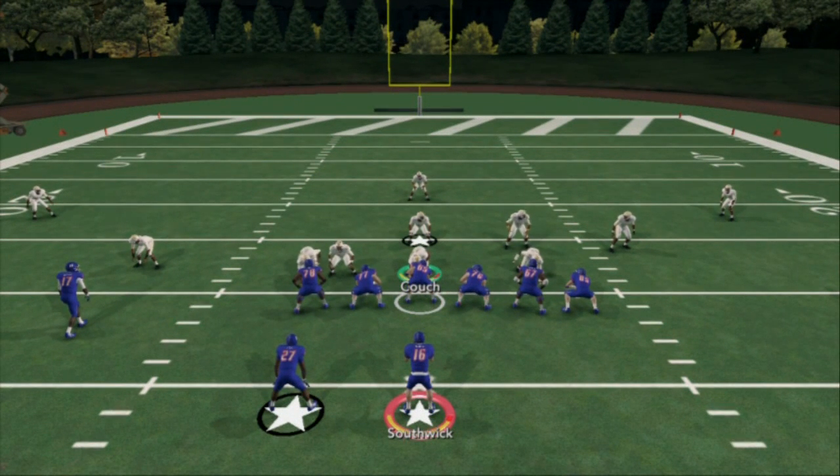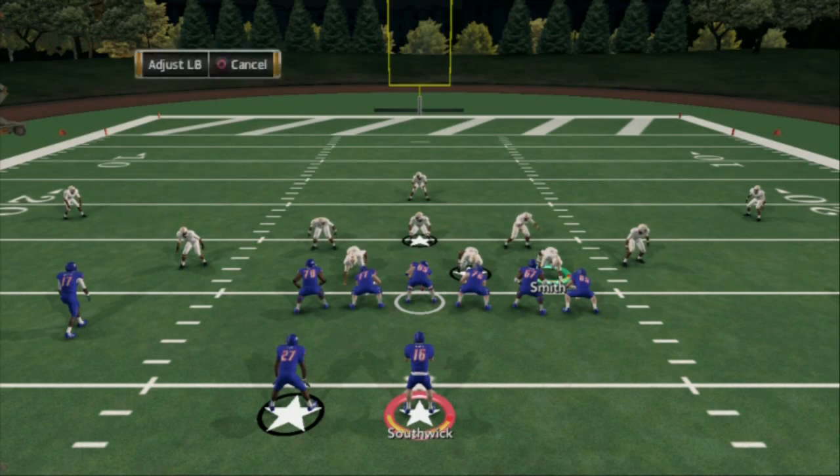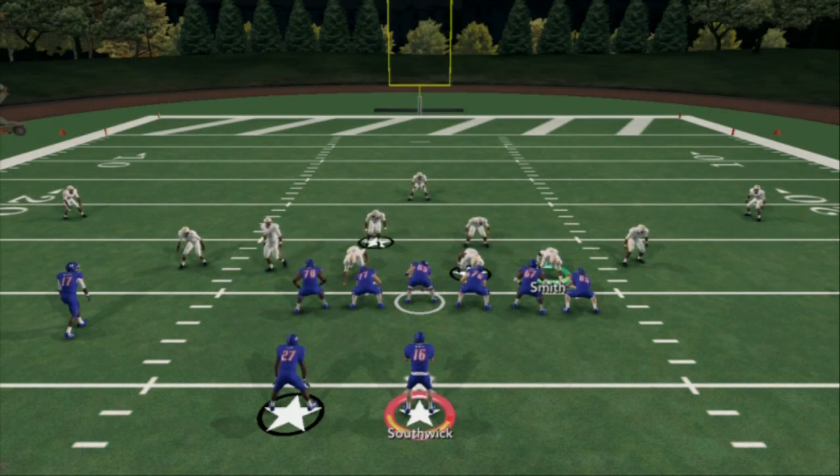So the main setup for this play is we're going to base a line. We're going to shift our defensive line to the right. And we're going to shift our linebackers to the left. And so you see, essentially we create almost like a 4-4 look from this look. And this is pretty good.